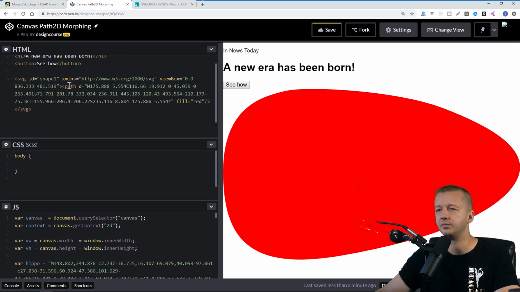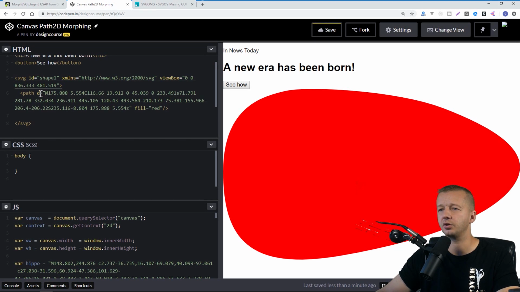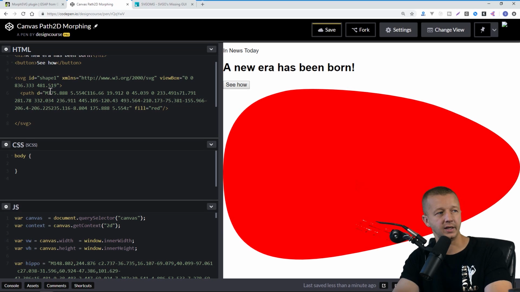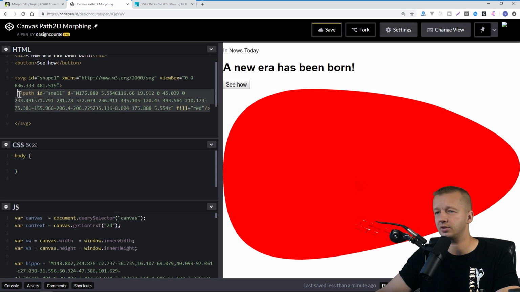Although technically that's not what I should name it. I should name it something else, and you'll see why in a second. But that's how I had it when I started the project. The path ID here is going to be small. And then we're going to leave all this the same. It's good to go right there.